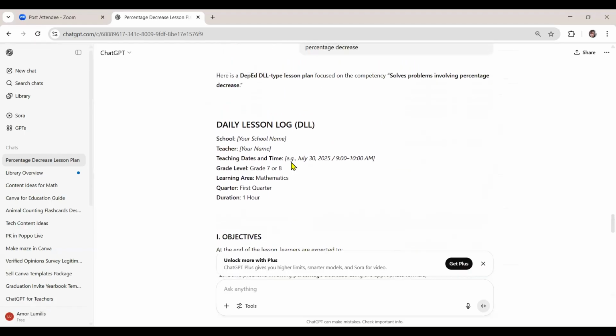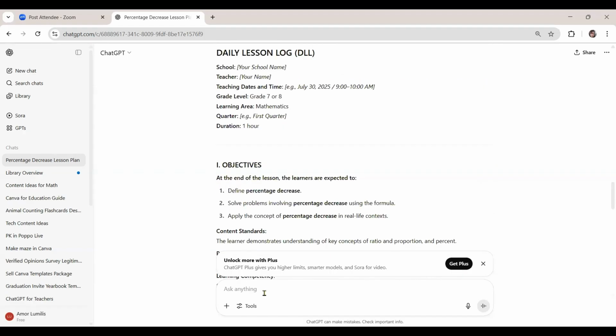I think that's it. That's how easy we can generate a daily lesson plan with ChatGPT.